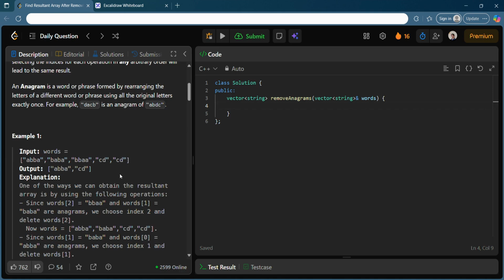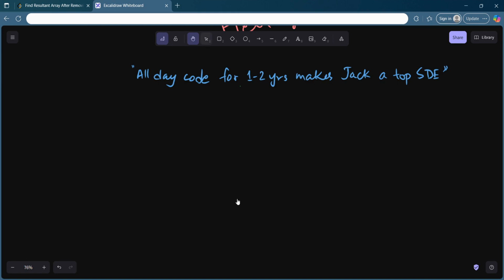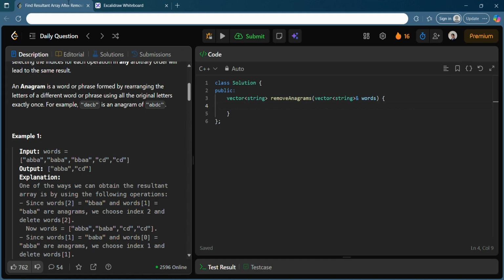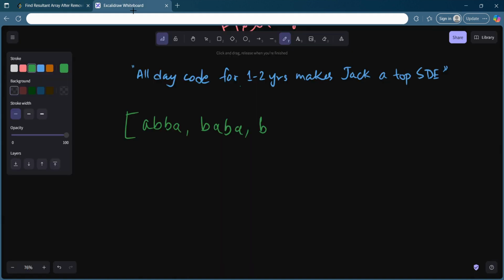Okay, so we will try to explain this example, example 1, and try to understand how exactly this is coming up. So ABBA, we have another one BABA. What is the third one? BBAA. Okay, and what is the CDCD? Okay, so we have this vector of strings. You need to return another vector of strings which will just remove all the anagrams.